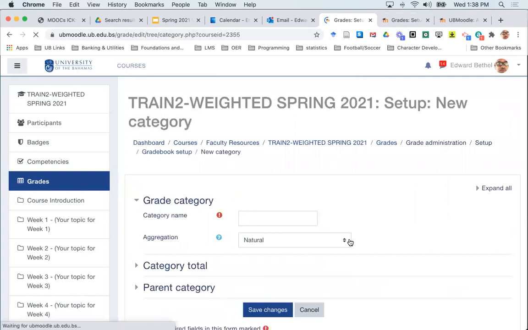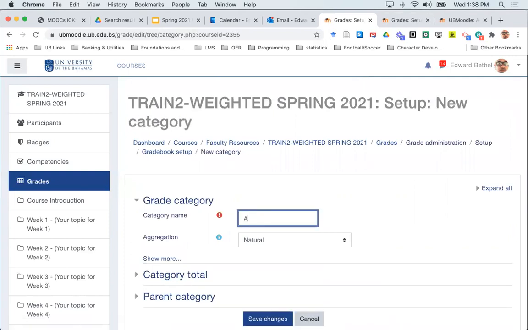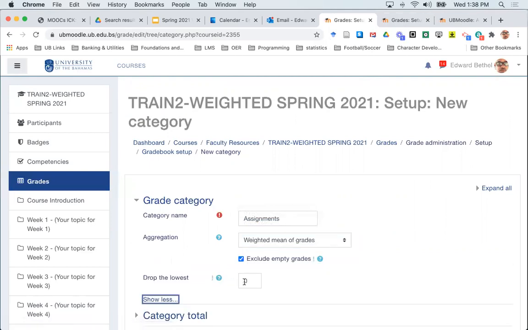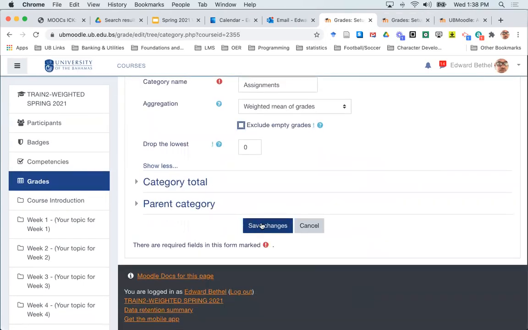Next thing I'm going to do, I'm going to add another category, and that's going to be assignments. Again, I'm going to balance my assignments equally against one another. And this time, I'm not going to let them drop the lowest. And I'm going to exclude empty grades. I'm not going to exclude empty grades, sorry. And then I'm going to save.